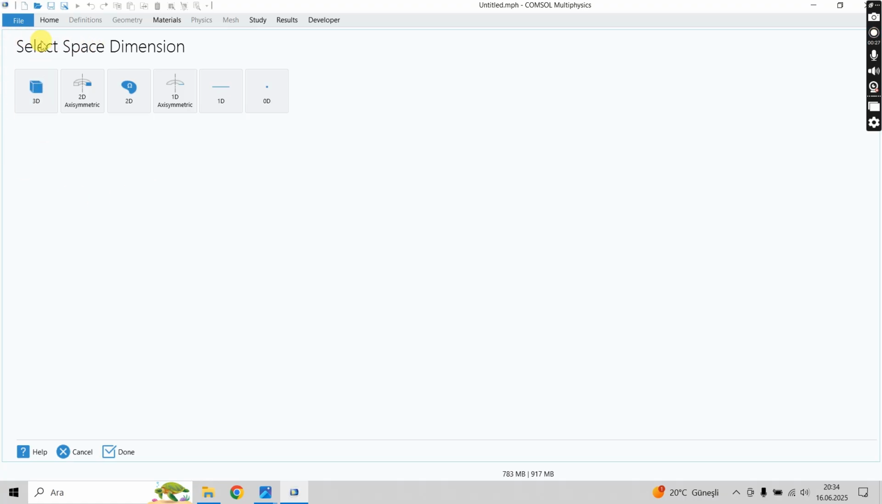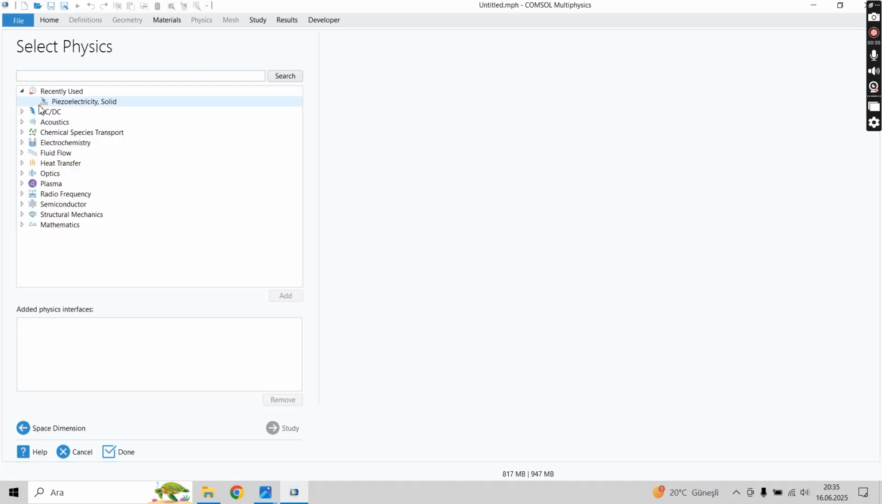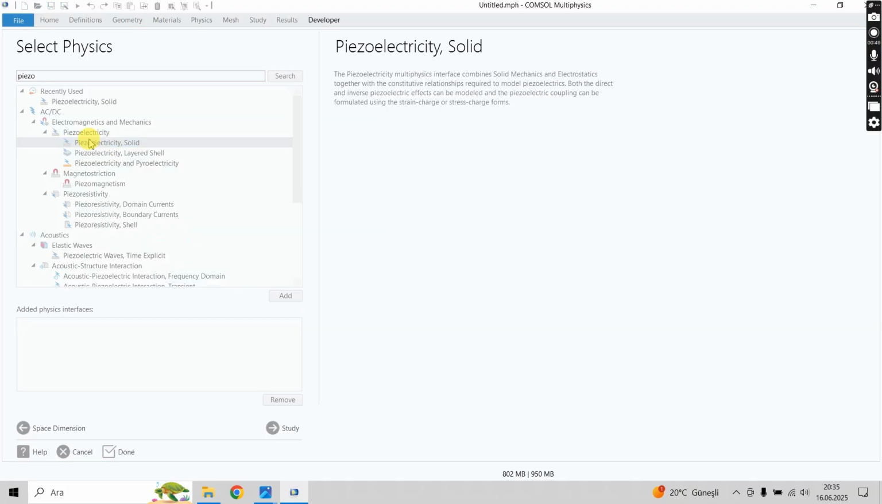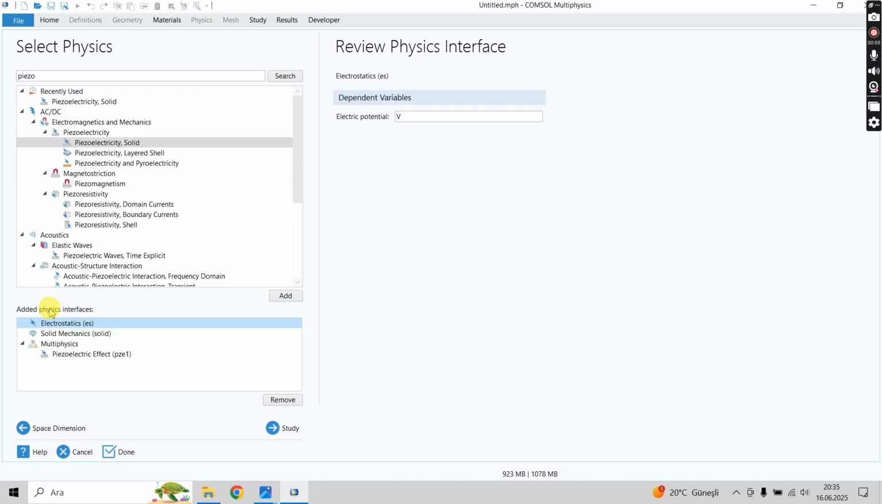The first one asks for the space dimension. We can also make the analysis in 2D, however, I will continue with 3D. And it asks for the physics. If you search for piezo, you will make piezoelectric analysis. If you select this one, it will automatically add the physics you need to make a piezoelectric energy harvesting: electrostatic, solid mechanics, and piezoelectric effect.